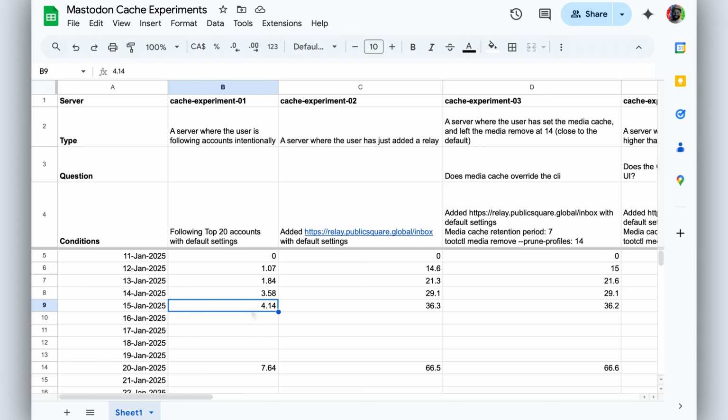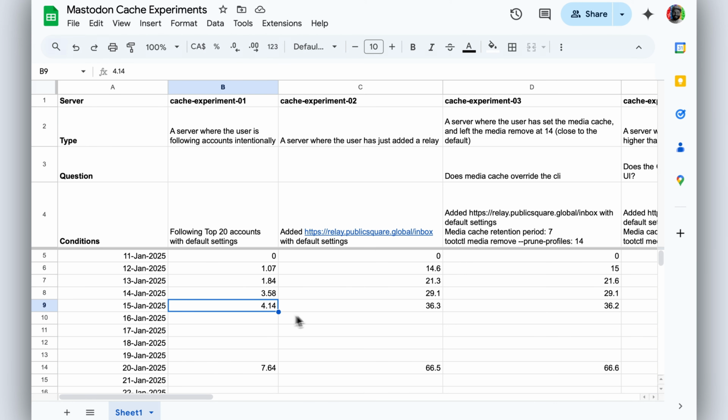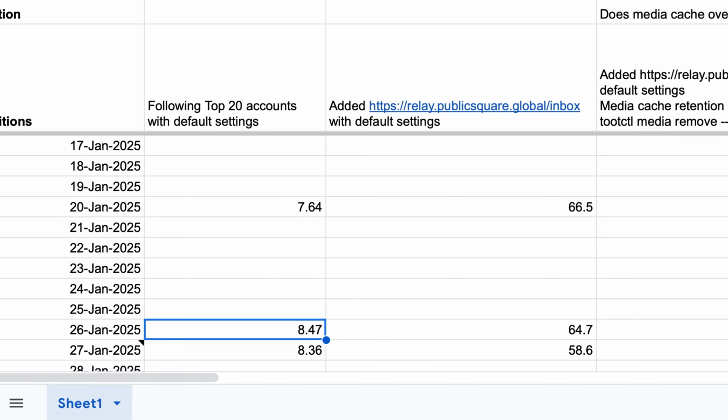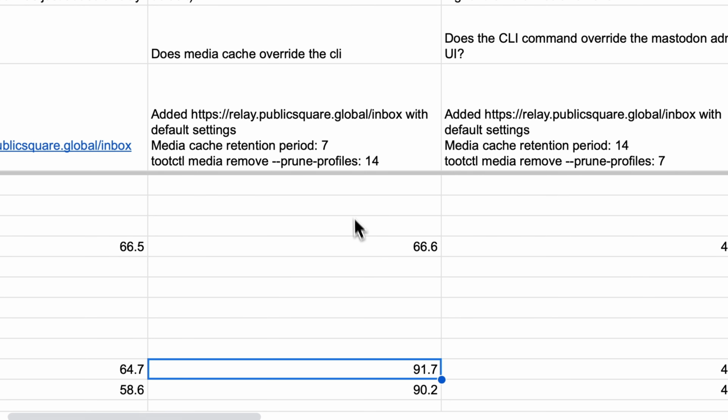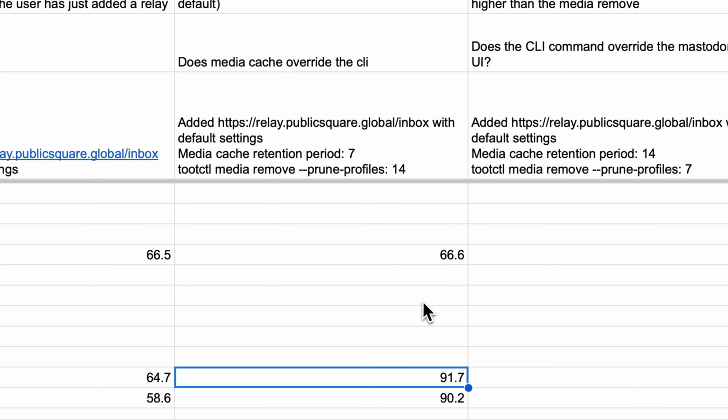I ran an experiment recently just with different kind of cache settings. I set up one cache experiment which just had an instance following 20 really busy accounts, like the 20 most popular accounts on the fediverse. Meanwhile, on another instance, same default settings, I added a pretty standard relay. After a couple of weeks, the Mastodon instance that was just following 20 busy accounts had filled up and was resting around the 8.5 gigabyte mark, while the versions that had the relays set up were pushing over 60 gigabytes. In some instances with different cache clearing settings, we were talking more like 90.